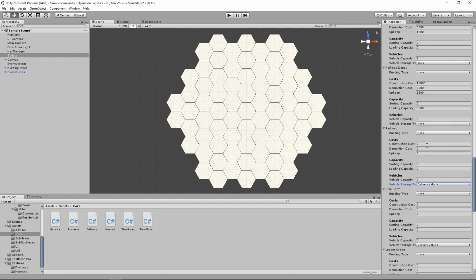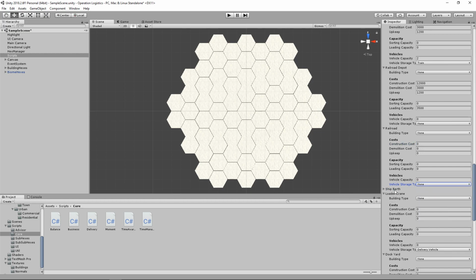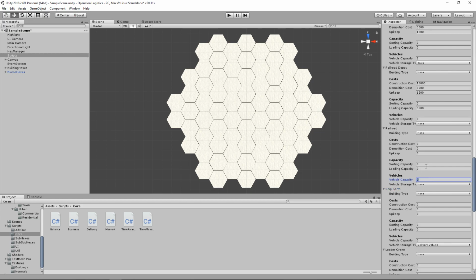Okay. Now the railroad track obviously has a vehicle storage type of none, vehicle capacity of 0, sorting and loading capacities of 0. I think that this should be quite a lot cheaper because you have to lay track to get to your location. So we're going to go down to the 1,200 tier.